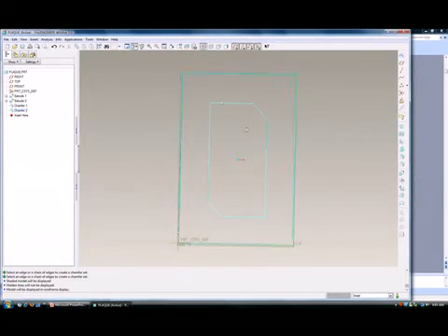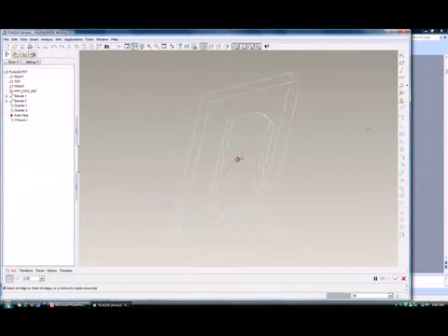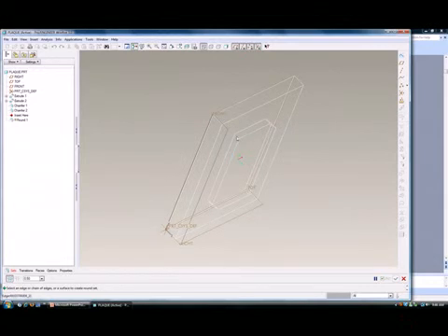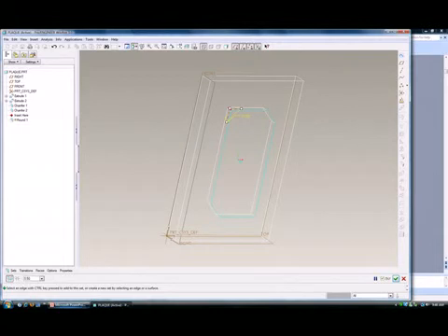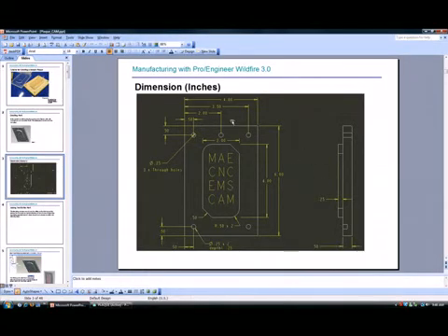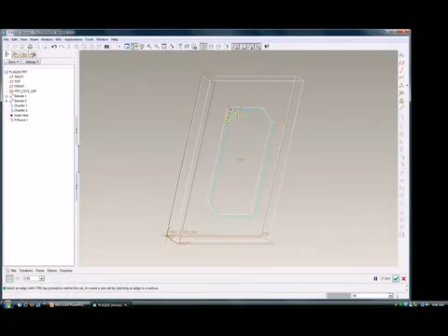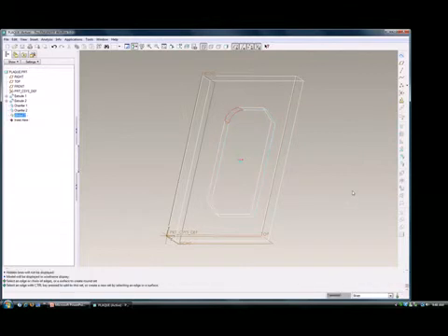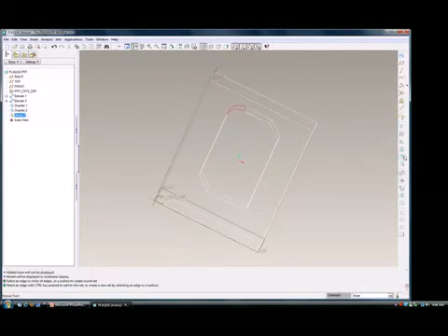Now we'll try to round off this corner here. So use the round function over here. This is actually the round function. Same thing, select this edge. You can see, and I believe the radius is half an inch. Hit the OK button, and then do the same thing to the other corner.